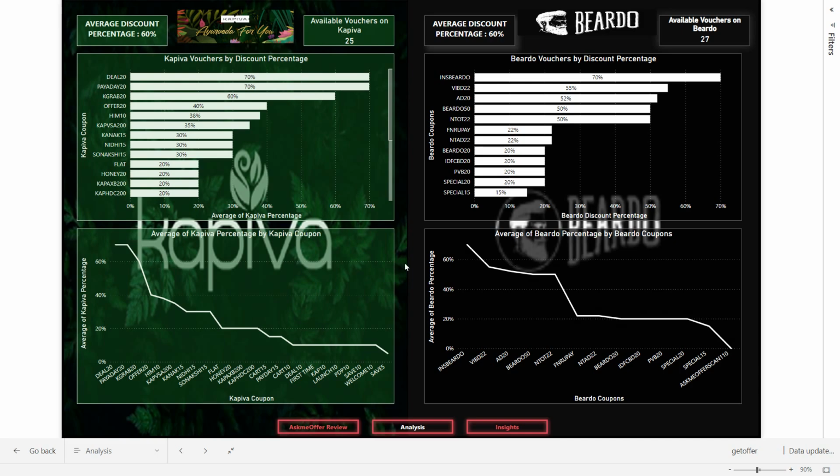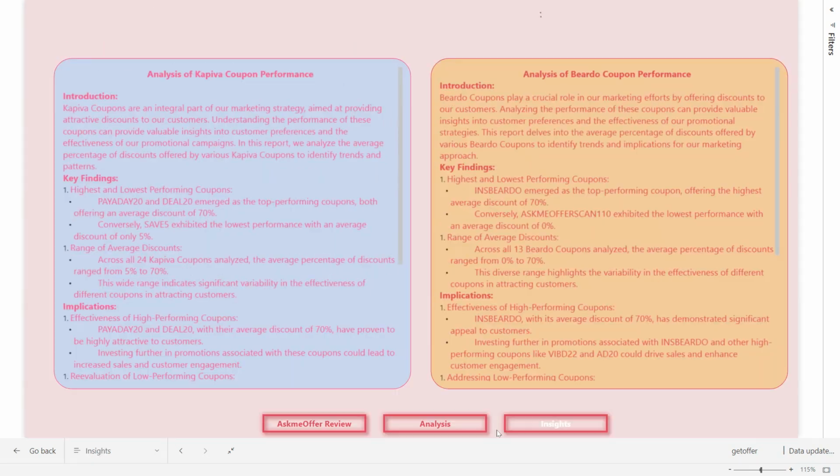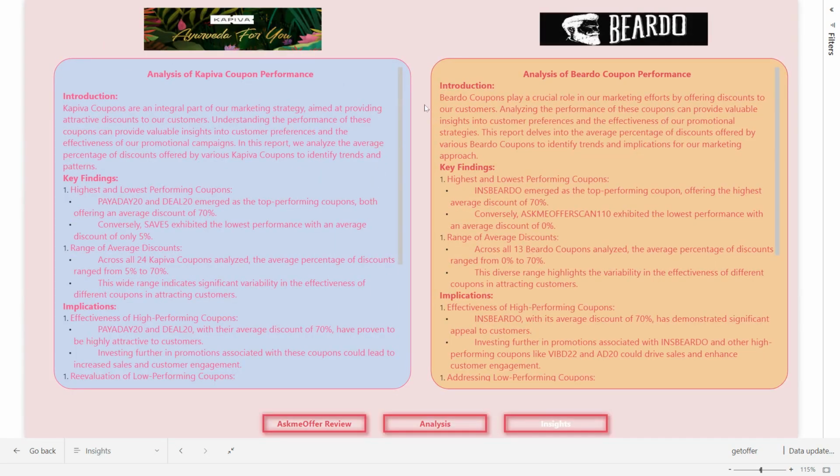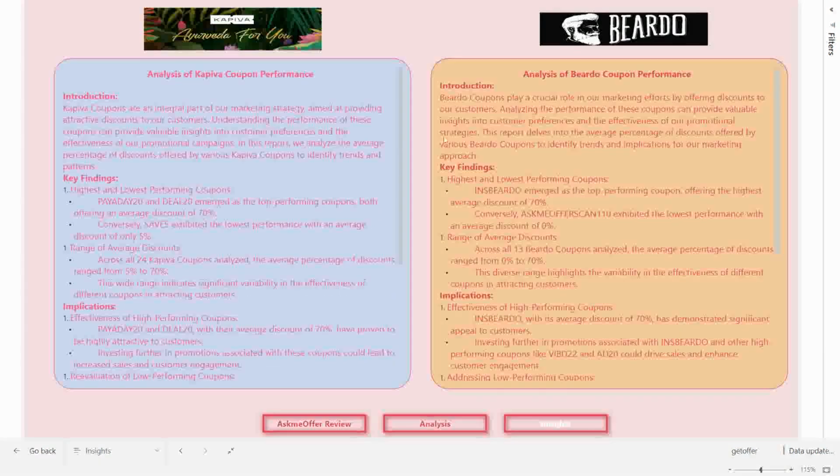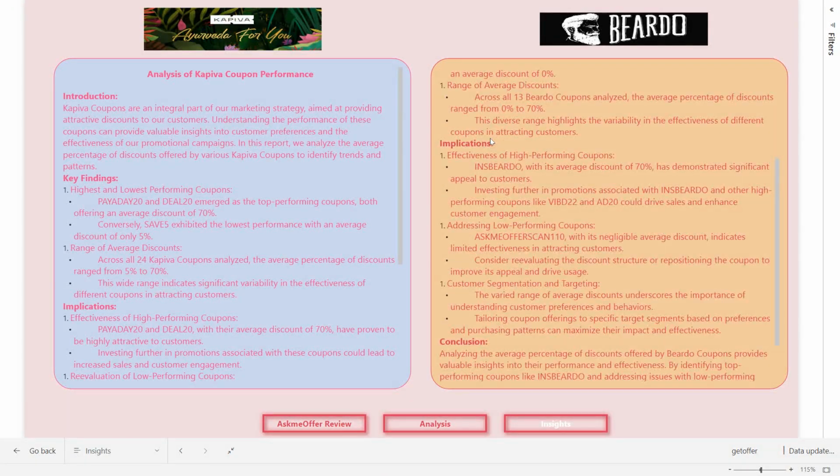And let us jump into our last page, which is Insights. Here is the insights: analysis of Kapiva coupon performance, analysis of Beardo coupon performance, included introduction, key findings, implications, and the conclusion. Same for the Beardo: introduction, key findings, implication, and conclusion.